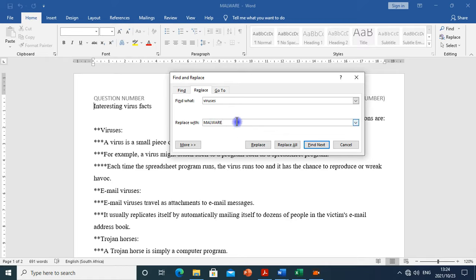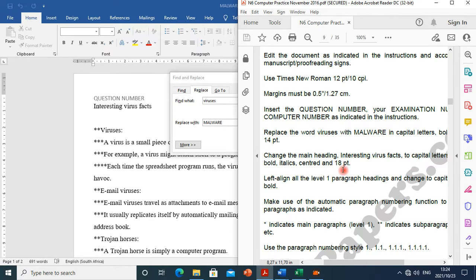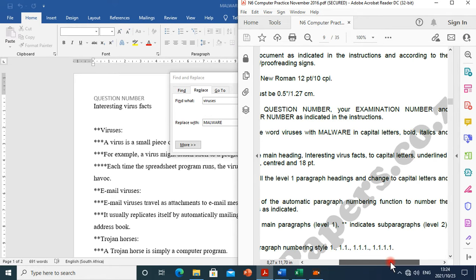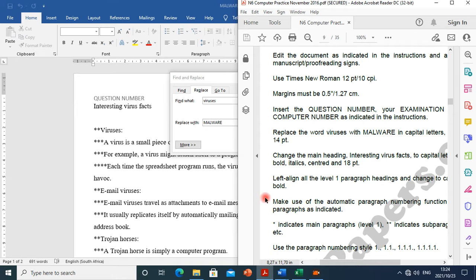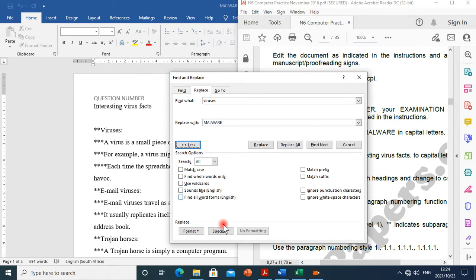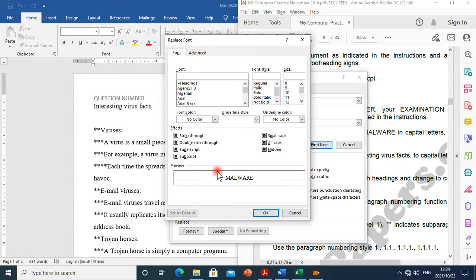Then, whilst you are here on the word that you are replacing with, you are supposed to format it so that it appears as they have instructed you here, where they say that it must be in capital letters, it must be in bold, italics, as well as 14 point. So this is what you have to do, and then you are going to come in here and click on more. Then when you click on more, you look for this replace format, then you choose font here. Then here make sure you tick all caps, and then after ticking all caps you have to choose your font type as well. We are working in Times New Roman.